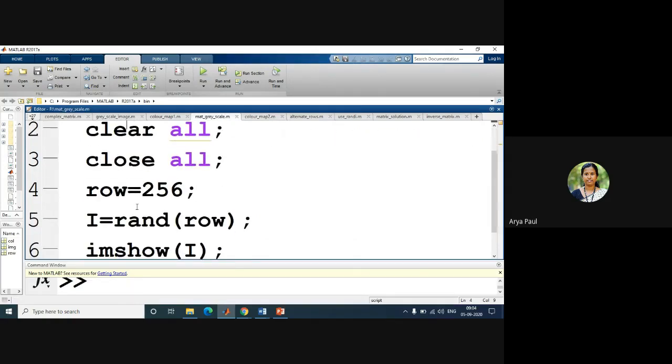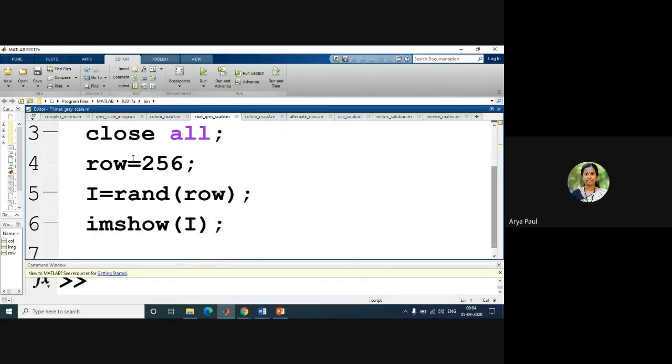Okay, here row equal to 256. Row equal to 256 means I am assigning 256 to a variable row, and I am randomly placing a matrix. So using the rand function, rand is an inbuilt function used to create random values between 0 and 1. So please understand that rand is an inbuilt function used to create random values between 0 and 1. So I'm creating some random values. MATLAB will be assigning some random values. Okay, this will be a matrix.